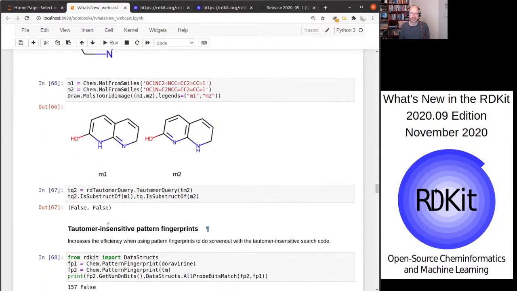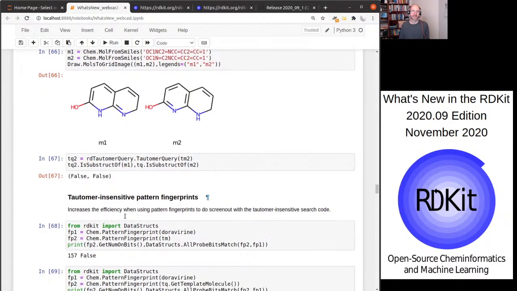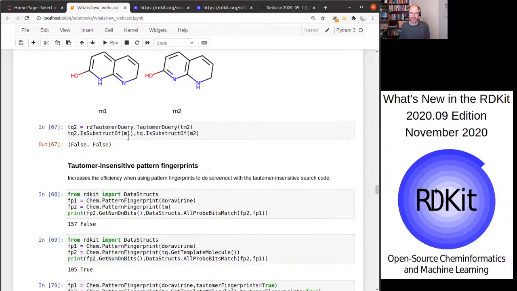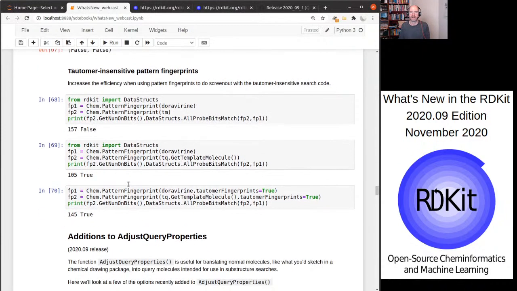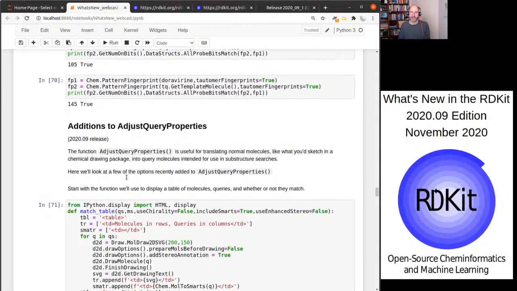I'm not going to discuss it here due to time constraints, but there's also the pattern fingerprints that we use to screen out substructure searches have been extended to support tautomer insensitive searches. And so it allows you to do these tautomer insensitive search patterns in an efficient way.